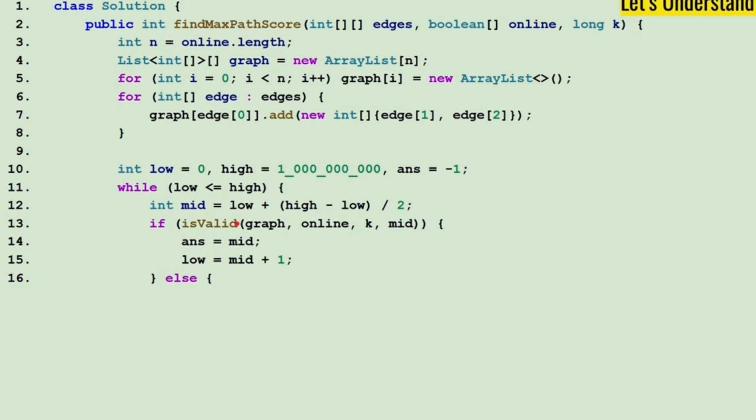For example, let's suppose we are trying mid edge cost 4. Then we will check, can we reach node 3 from 0 using edges with cost greater than or equal to 4? If yes, it means we have a valid one. And does the cost stay less than or equal to 36? Like that we will think, and we'll have our binary search over the path score.